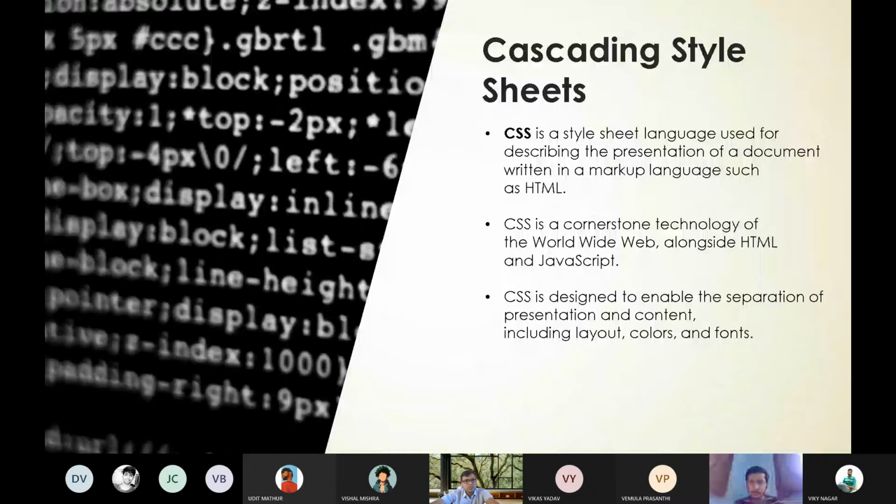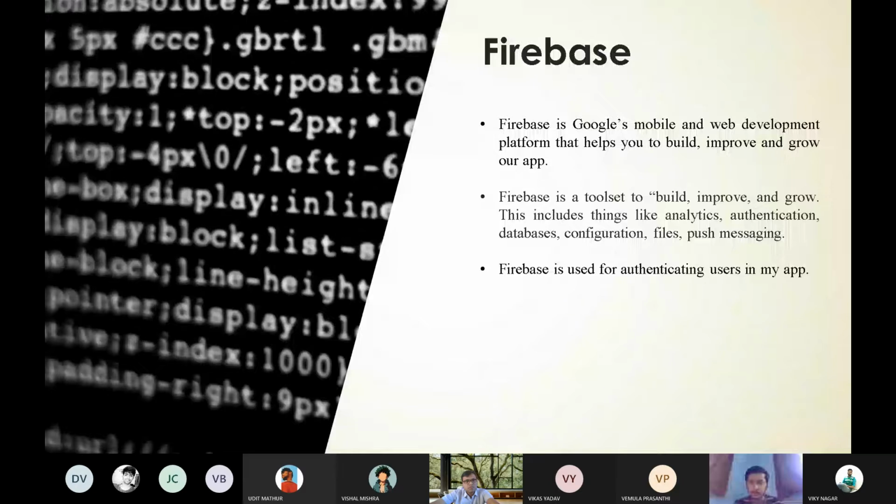Firebase is Google's mobile and web development platform that helps you to build, improve, and grow your app. Firebase is a tool set to build, improve, and grow. This includes things like analytics, authentication, database, configuration, files, and push messaging. Firebase is used for authenticating users in my app.